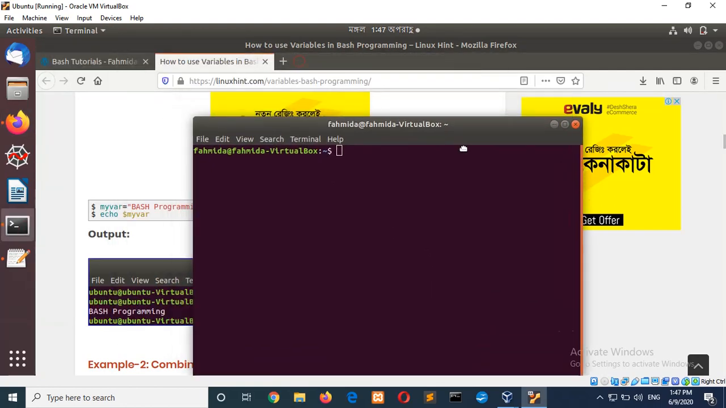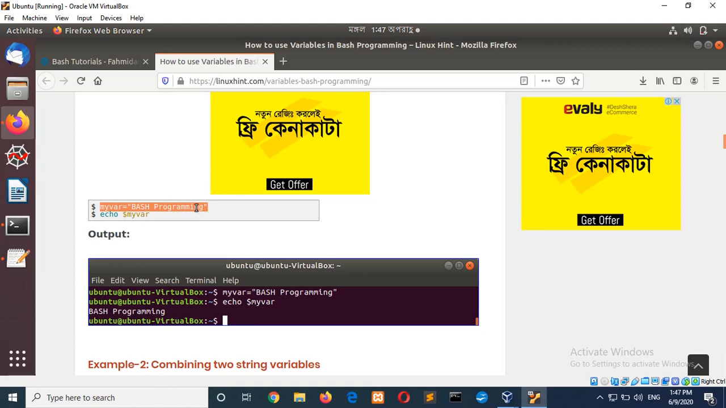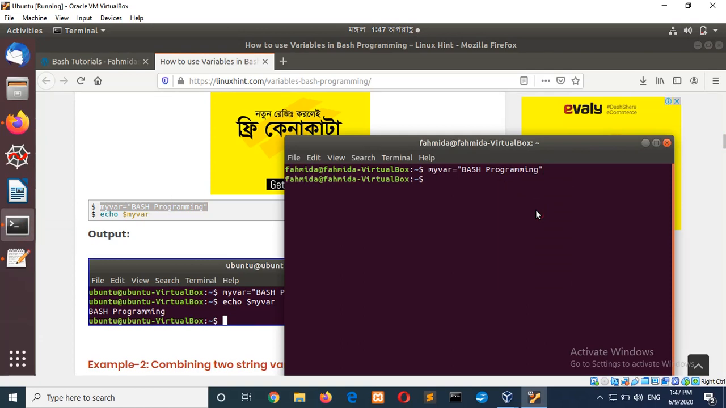Now you can define any variable here. My var variable is declared with a string data. After entering this, check properly. When I define a variable in Bash, the dollar symbol is not used for initializing the variable. So there is no dollar before the my var.